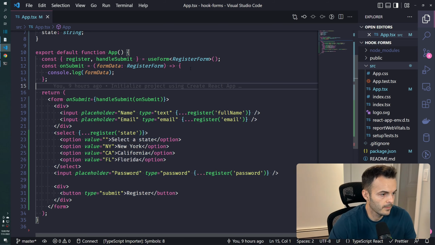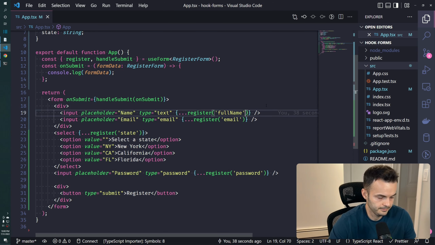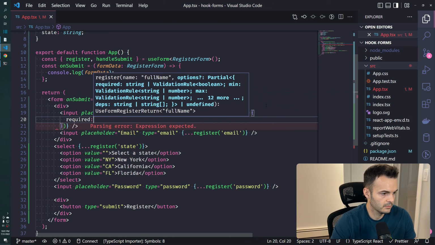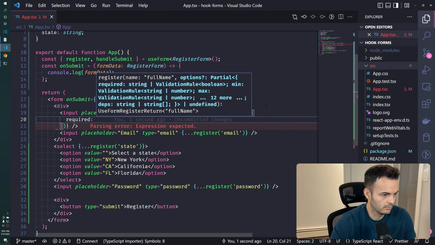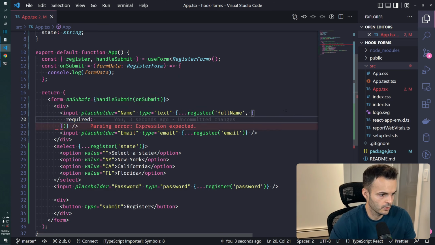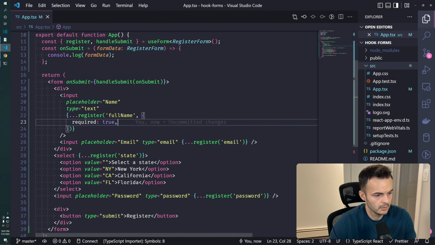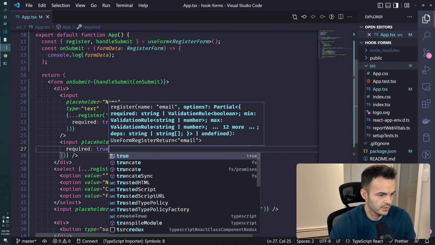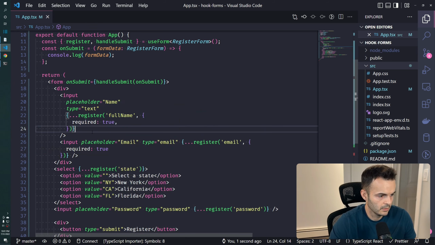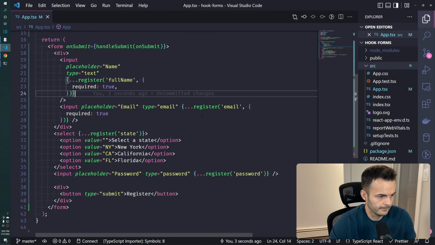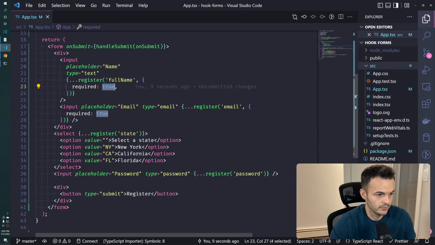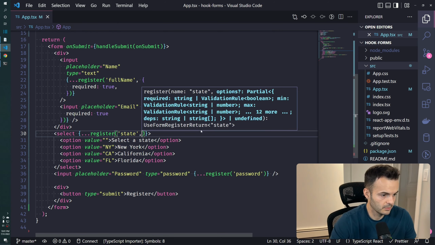So let's do validation. What does that mean? We want to say that full name is required. You can't skip full name. And then we want to say email is required as well. Required actually takes a string or a boolean. And string would mean that it's a custom message. So I'll show you what that means. A custom error message.